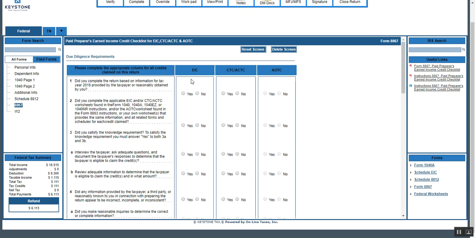So we're going to answer these questions here. Did you complete the return based on information for your tax year 2016 provided by the taxpayer? Yes, and you're going to do yes for both of them. The answer to all three of these questions is going to be the exact same thing. So if you answer yes on one, it's going to have to be yes across the board. You don't have to worry about this unless the taxpayer was in college or had some type of school credit to add to this return. If not, you don't have to worry about this. You won't even be able to click on this.